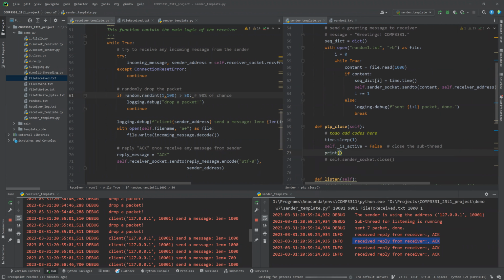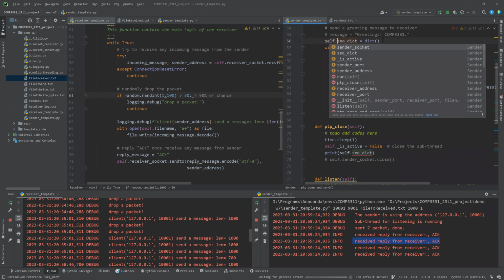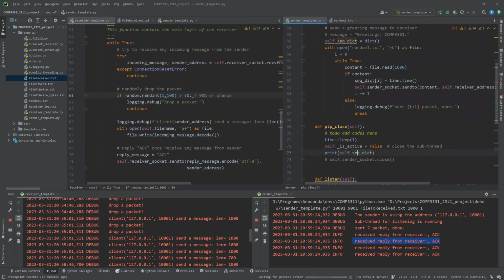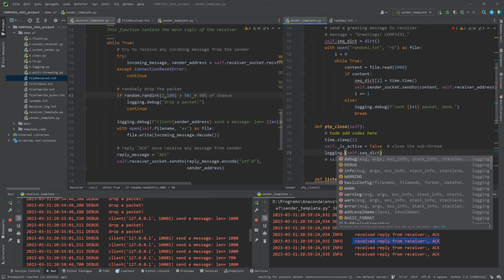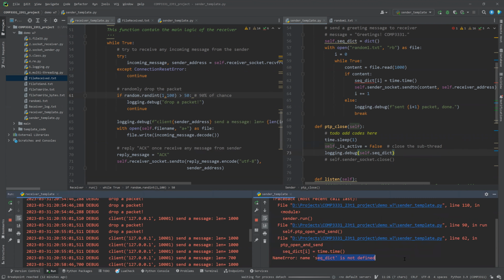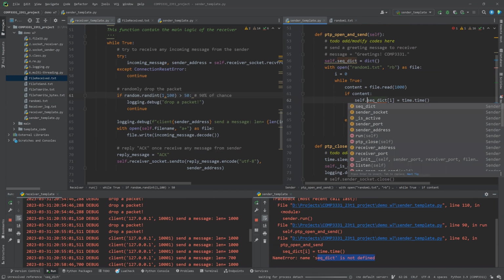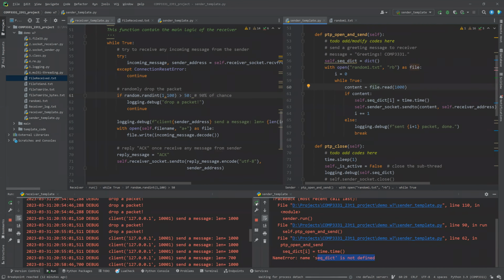Print sequence, to save it as self.sequence, like this. And we need to use logging.debug instead of print. It's not defined. Okay, try again.